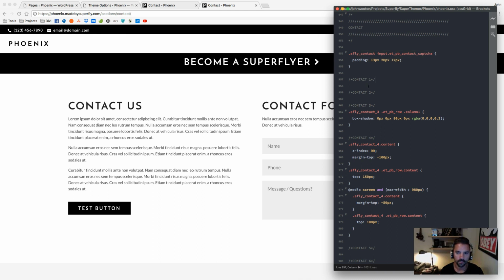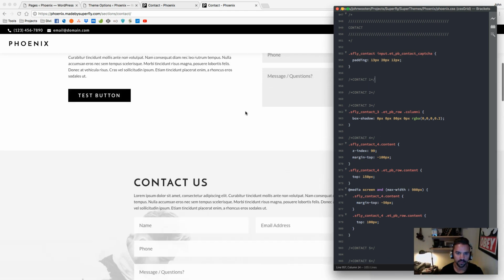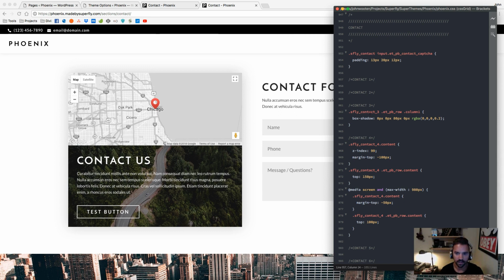And the first two contact forms, no big deal. With this one, the only custom thing we're doing is a box shadow on the first column, and that's the box shadow that you see here.